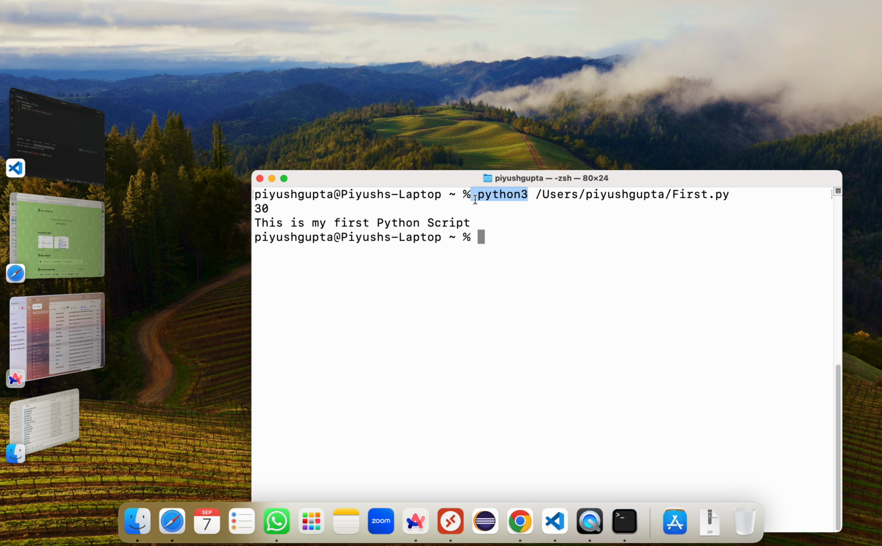However, this isn't a permanent solution because you don't want to keep switching between VS Code and the terminal, and you want to run your code right within VS Code. The issue happens because VS Code by default uses the python command instead of python3. Now, here's a real fix that will save you a ton of time.